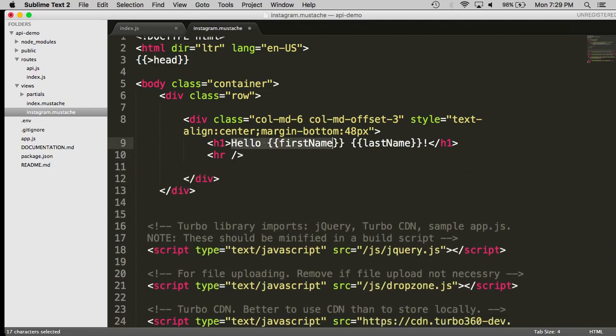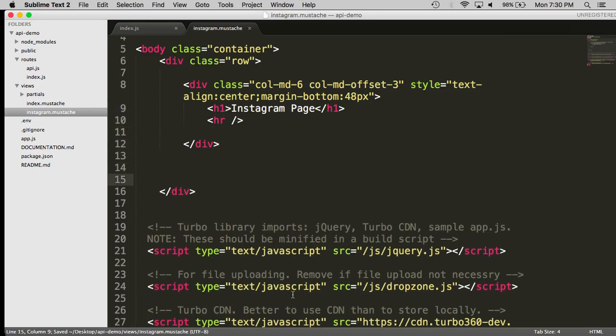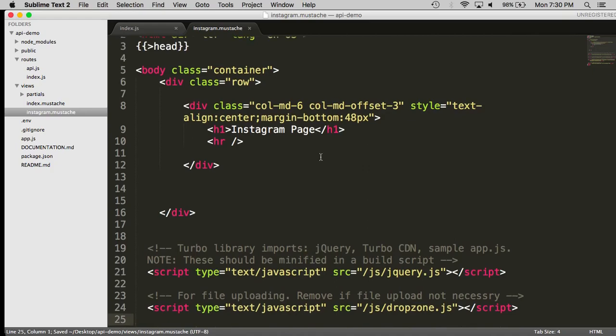Okay, and then inside this header, let's just say Instagram page. Okay, so now we have our template prepared for the Instagram feed, at least for now. So let's render this guy whenever we make a request for the Instagram page, right?